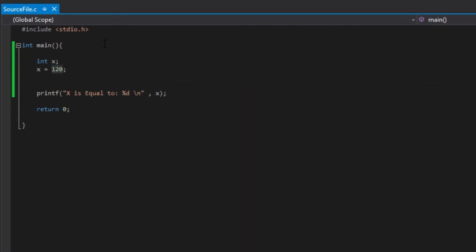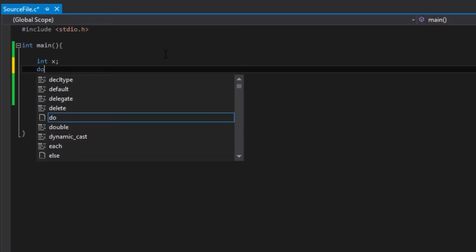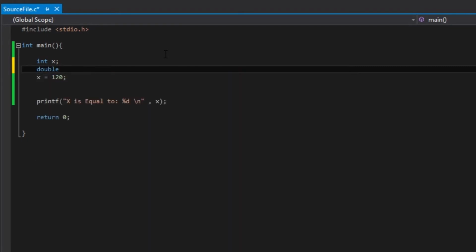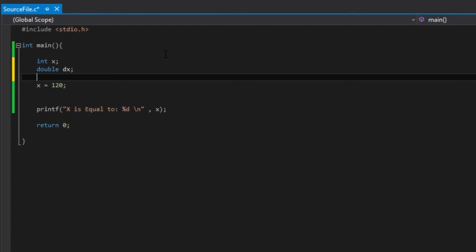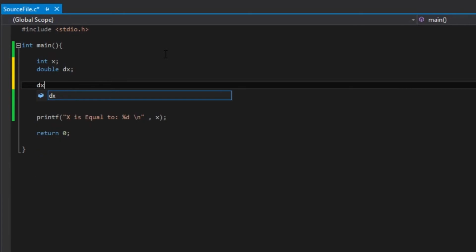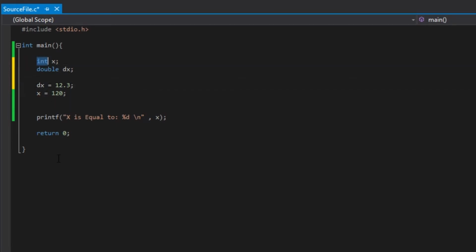So we are correct. So I think this is enough for one tutorial, but I'll explain one more data type called the double. Now, a double is a floating point data type. You don't really need to understand that. I just think of it as a decimal number. So we can say dx is equal to 12.3. Now, an integer cannot have a decimal because it's an integer, so we use double for decimals.